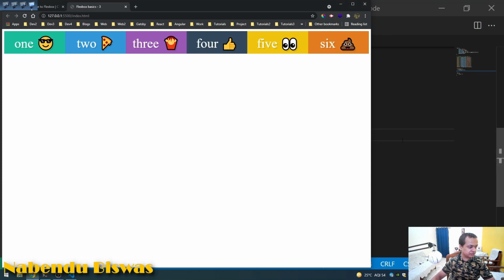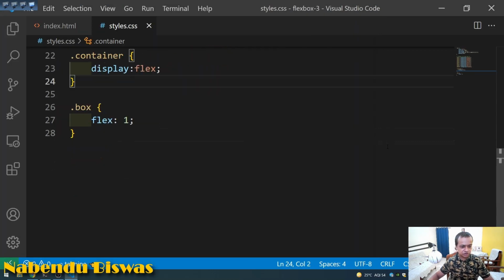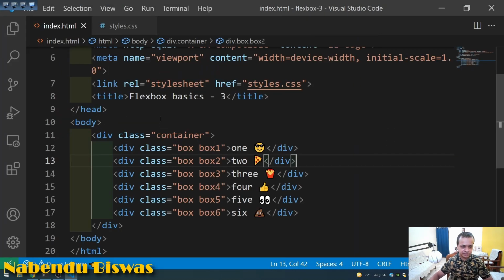Similarly, see, box 1 has flex 1. If I give something a flex of 2, it will have twice the space of whatever the free space is there, so it will distribute that free space. It will distribute twice the space compared to the other. If I give something as 2, so box is complete everything.